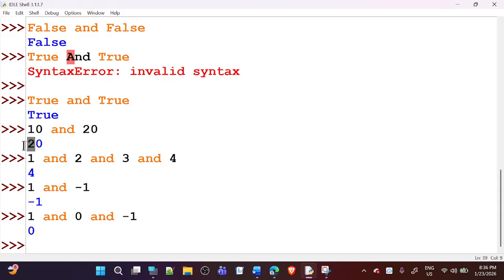Right, same here, it will check here 1, and then it will check here 2, and it will check here also 3, and it will check here 4. So it is seeing all the positive values, then in the last it will give the last positive value. Right, in this case also 1 and minus 1. Minus 1 is also a value, but not a 0. If there is a 0, then it will give 0. So it will come here 1, and it will check minus 1. So the answer is minus 1.